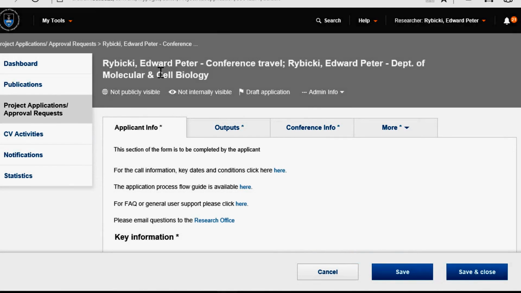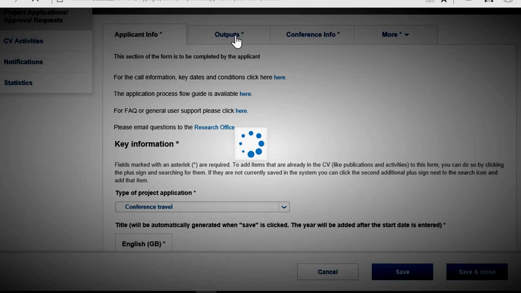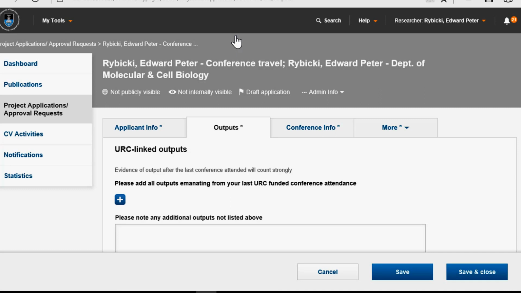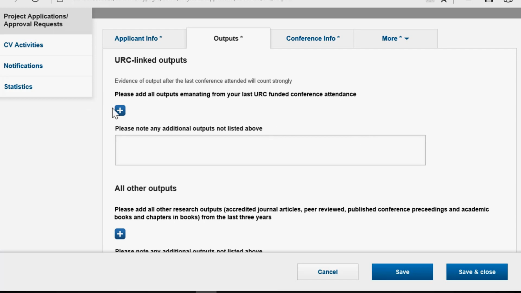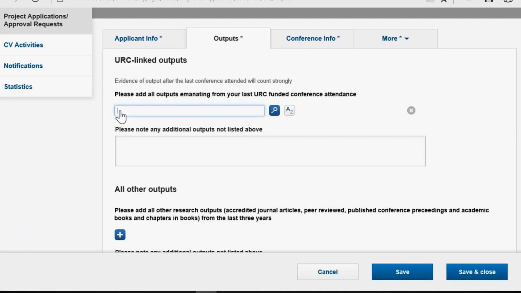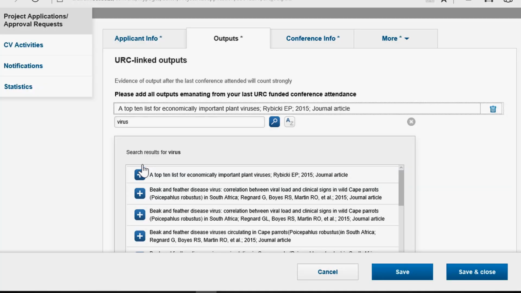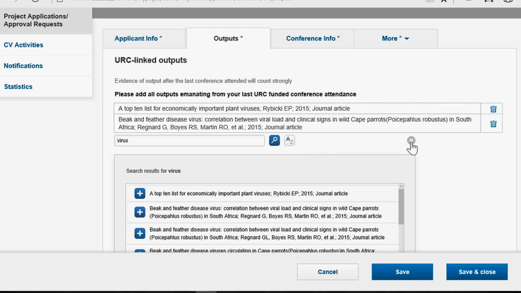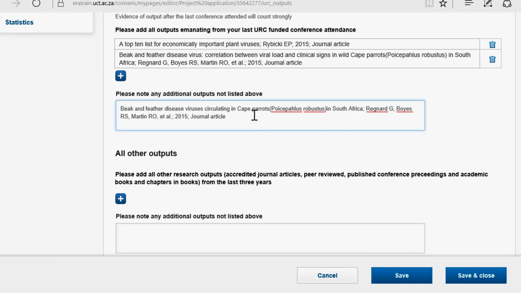Under the Outputs tab, you can add outputs from a previous conference that was funded by the URC grant, as well as other research outputs from the last 3 years. The plus icon allows you to search the system for outputs. When you click on the plus button, you can type the title of the output and click to search. Select the output from the generated list and close the lookup. You can also load unlisted outputs in the space provided.